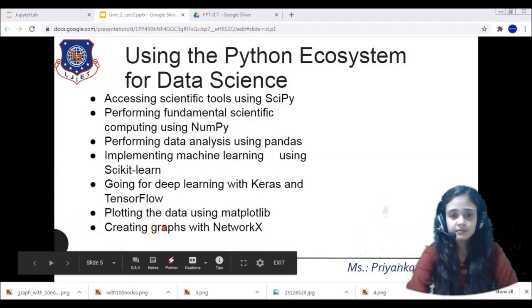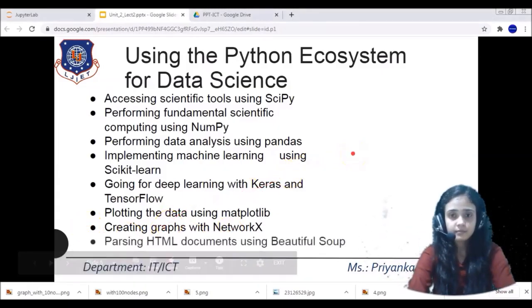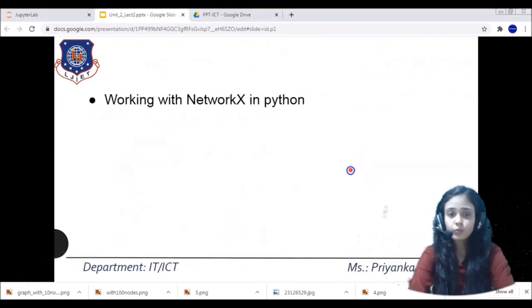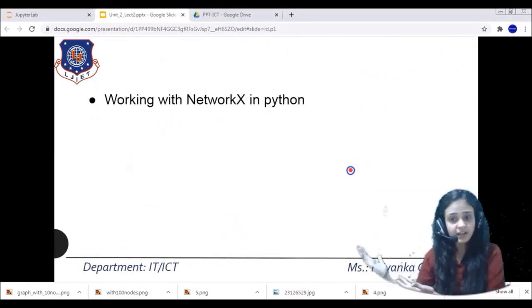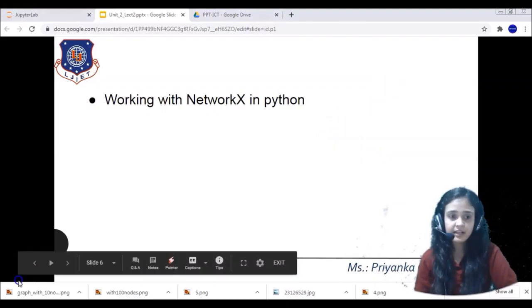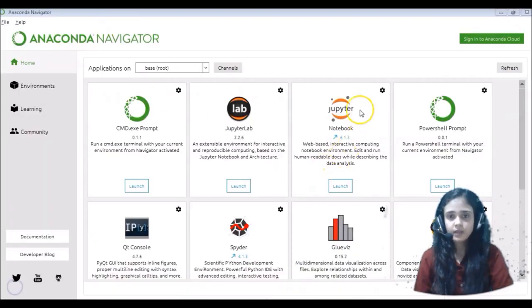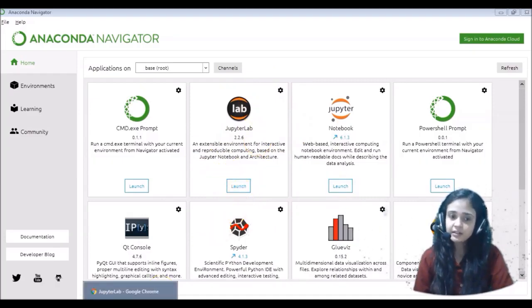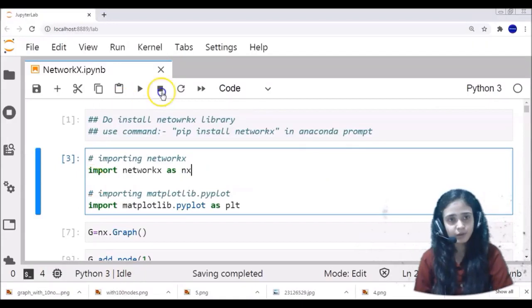So let's see now working with NetworkX in Python. For that we will again move to the Anaconda Navigator. You can make use of the Jupyter Notebook also, but here I am using JupyterLab. When I click on the launch button of JupyterLab, it will open in your default browser and your window will look like this.